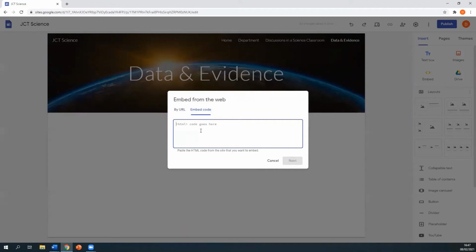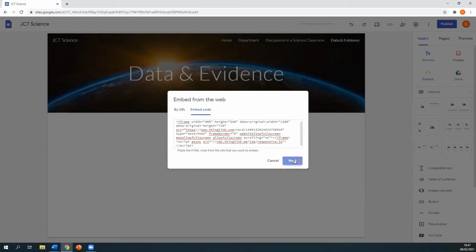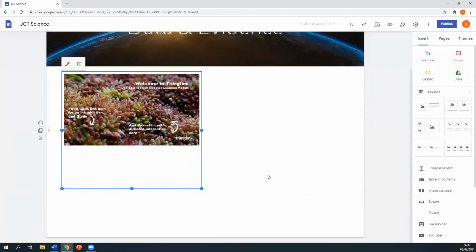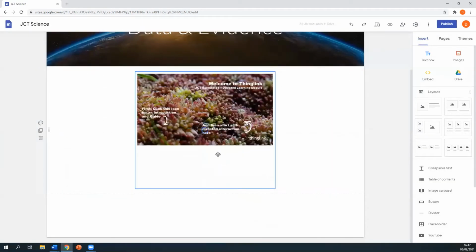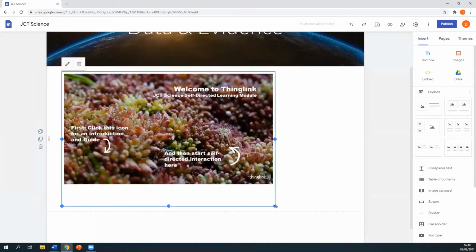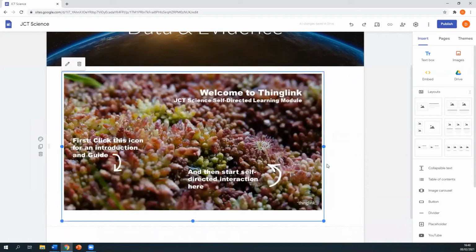To find the embed code, you should select Share on whatever your application is, and you will normally see an option for embed code. I have pasted in the embed code from our thinglink. I then select Next. This gives you a quick view of what it will look like when it is embedded. We can select Insert. You can click and drag this around your page to suit yourself. I will make it bigger so that it is easier to see.